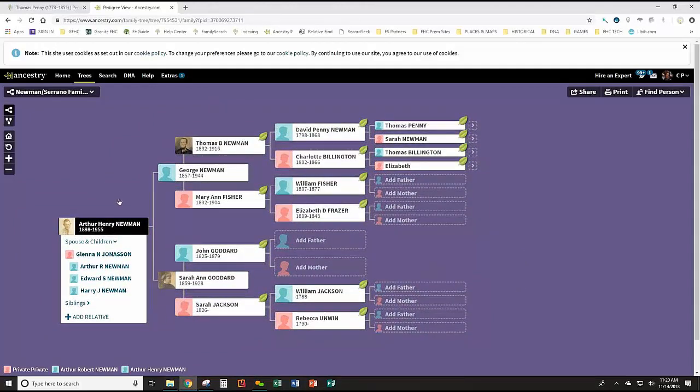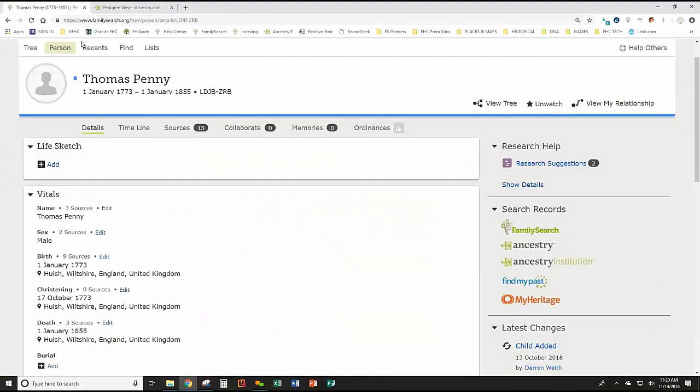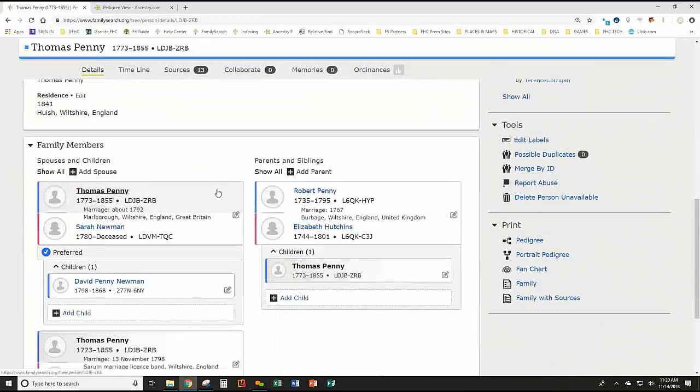This is my great-grandfather. And I'm going to take the tree over to the end, and you can see it ends here with Thomas Penny. And this little arrow here is not bolded or lit up, so it just tells me that this is where his line ends. So now if I go to FamilySearch, I'm going to click on my FamilySearch Thomas Penny.